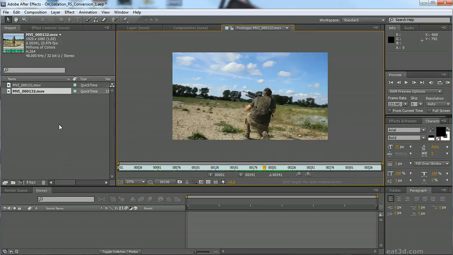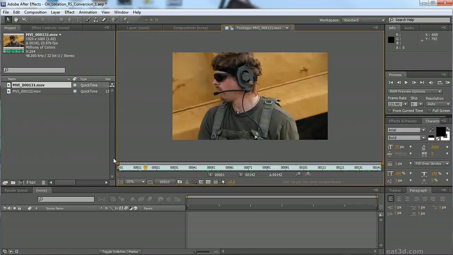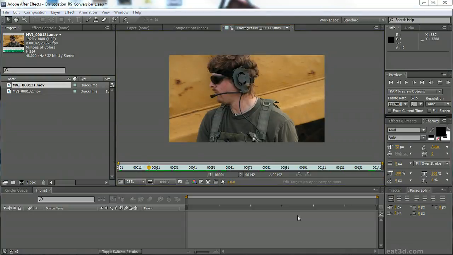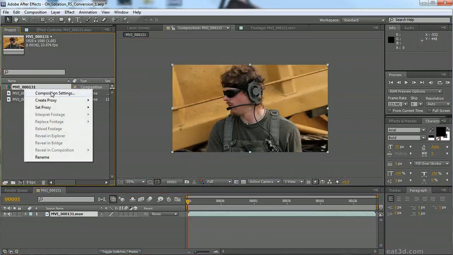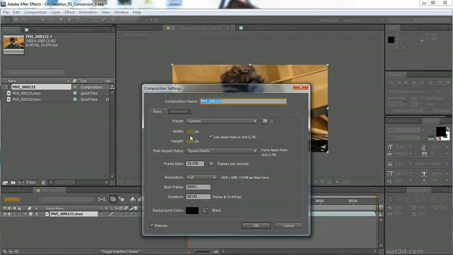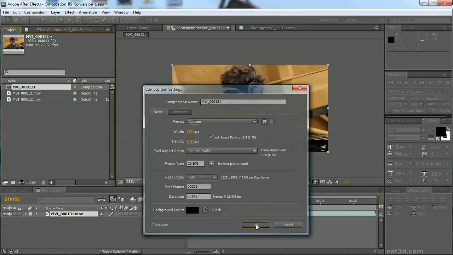So the first one we're going to go ahead and set up is for the first shot, shot number 1. Okay, so let's go ahead and create our comp. I'll take the footage for shot 1 and bring it over this little icon right here. Just go ahead and create a comp. If I right-click on the comp and go to Composition Settings, you can see I have 1920 by 1080, square pixels, 23.976, starting frame 1, duration 142 frames.